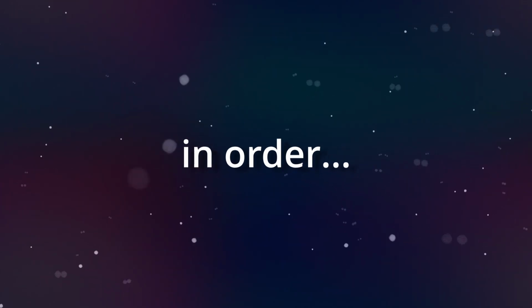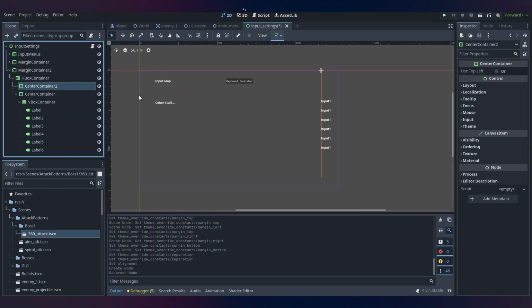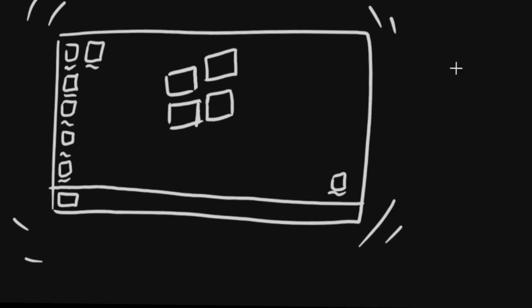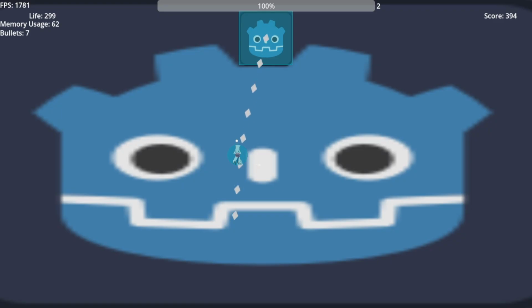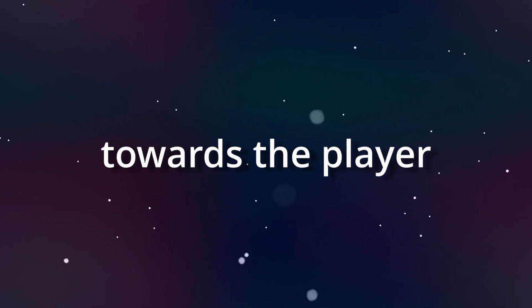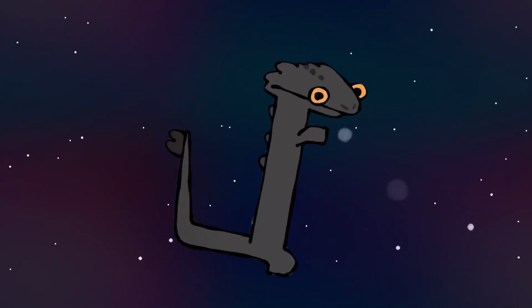But let's go in order with the four simple effects I made. The controller shake, since we added controller support in the last video. The screen shake, just to spice up the moment when the boss uses a special attack or dies. Frame freeze. And some little particles for the grays, which are funny because I wanted them to get attracted towards the player, but since I'm dumb, I made them the other way around.